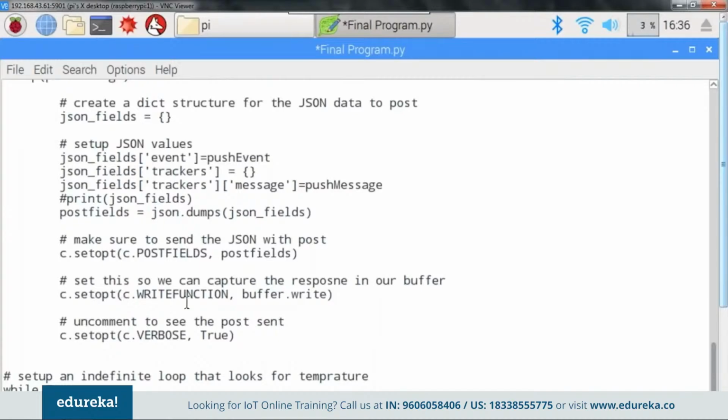So for that, I'm also going to use a buffer.write operation, and this can be done with the following command: c.setTop, inside which I'm going to write c.write function and buffer write. That is, the write back has to be into my buffer. Now if you want to be updated whether the post has been sent, then you can use the following command, that is c.setTop followed by c of verbRows. So this will make sure that I am getting posted on my terminal with respect to the communication.